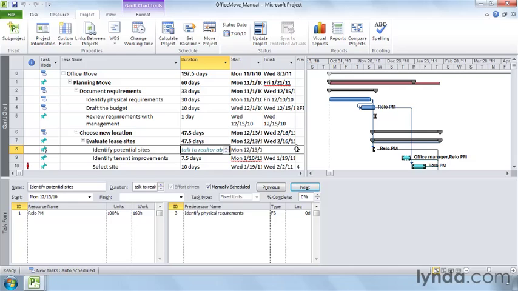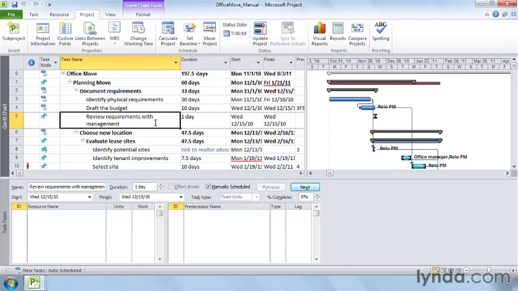The appearance of the taskbars in the Gantt chart timescale shows what information is filled in or missing on manually scheduled tasks. See how the taskbar shows a cap at the start date, because that's the only information that you've provided so far. Let's look at the review requirements with management task.